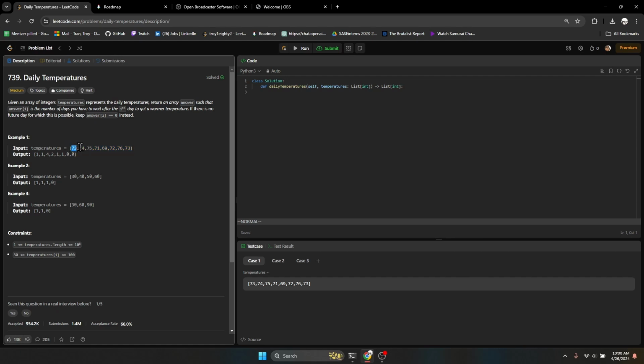On day 1 it's 73 degrees, on day 2 it's 74, on day 3 it's 75, and so on and so forth. Your output looks like this because on the first day you're at 73 degrees and you have to wait 1 day until you get a warmer temperature. So you put 1 right there. On the second day it's 74 degrees and you have to wait 1 day until it's 75 degrees, which is a 1 right there. On the third day it's 75 degrees and you'll actually have to wait 4 days, 1, 2, 3, 4, until you get a temperature of 76, which is higher than 75.